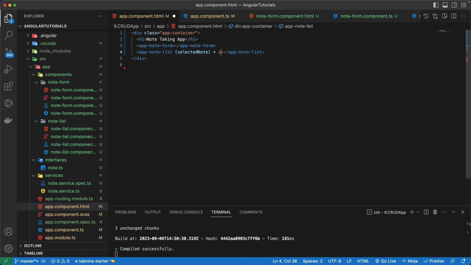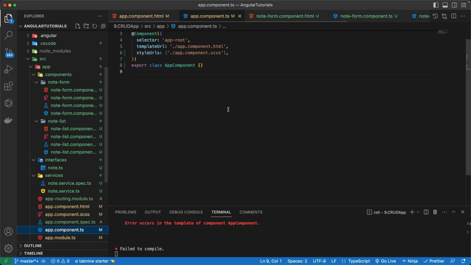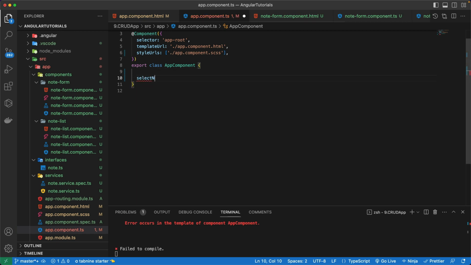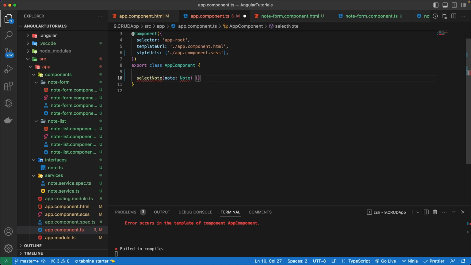So I will be writing, let's say, selectNode, which is the function that I yet need to create, and I can pass an event to it. We can get the value of the node through this event. So let's save it. It will throw an error because this function does not exist. I'm going to go inside the app component, and here I will create that function. So I will write selectNode. I hope this is the name, and this is going to take a value of type Node.